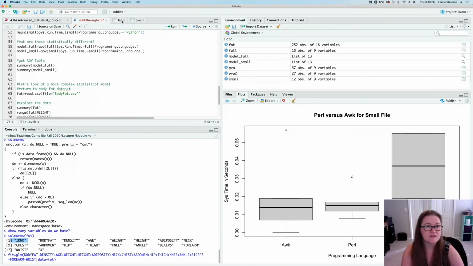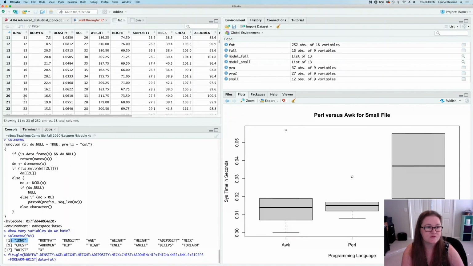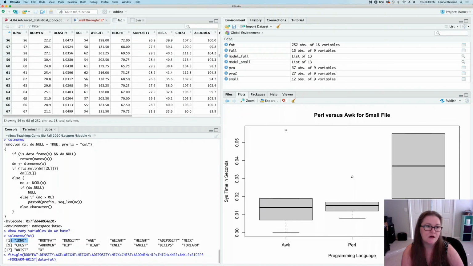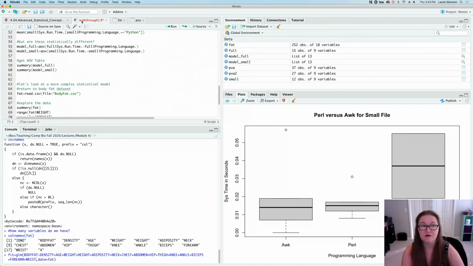Indo, if you look at the data set, is actually just a variable that says what is the individual. So this is sort of like an ID for the 252 individuals that were surveyed. So this wouldn't be a variable that we would want to include in our model. This is our response variable, body fat. And then we have density, age, weight, height, adiposity, neck, chest, abdomen, hip, thigh, knee, ankle, biceps, forearm, and wrist.